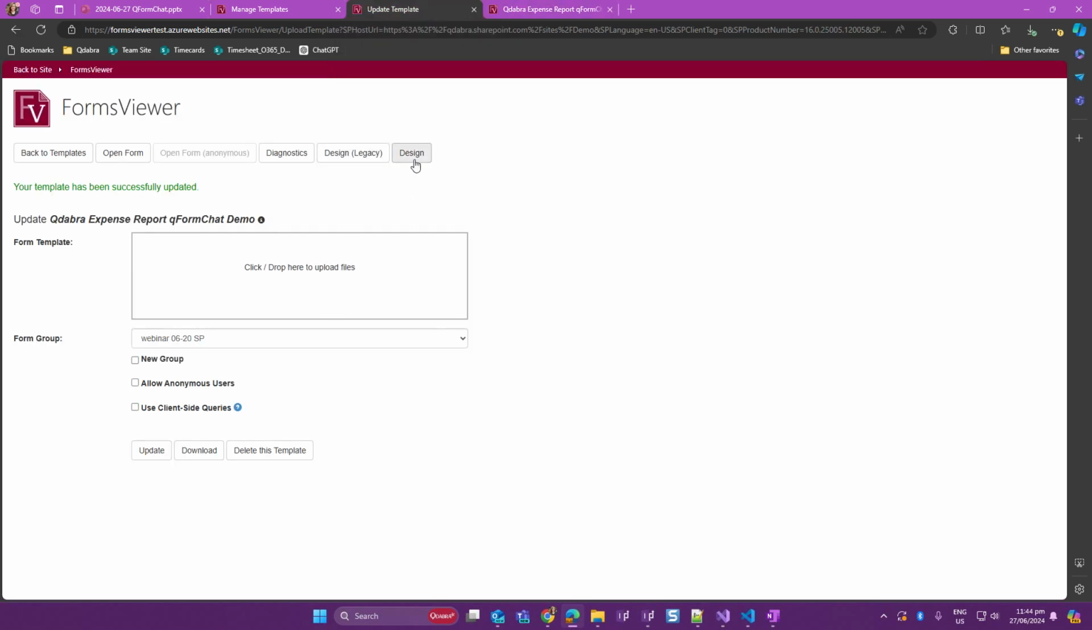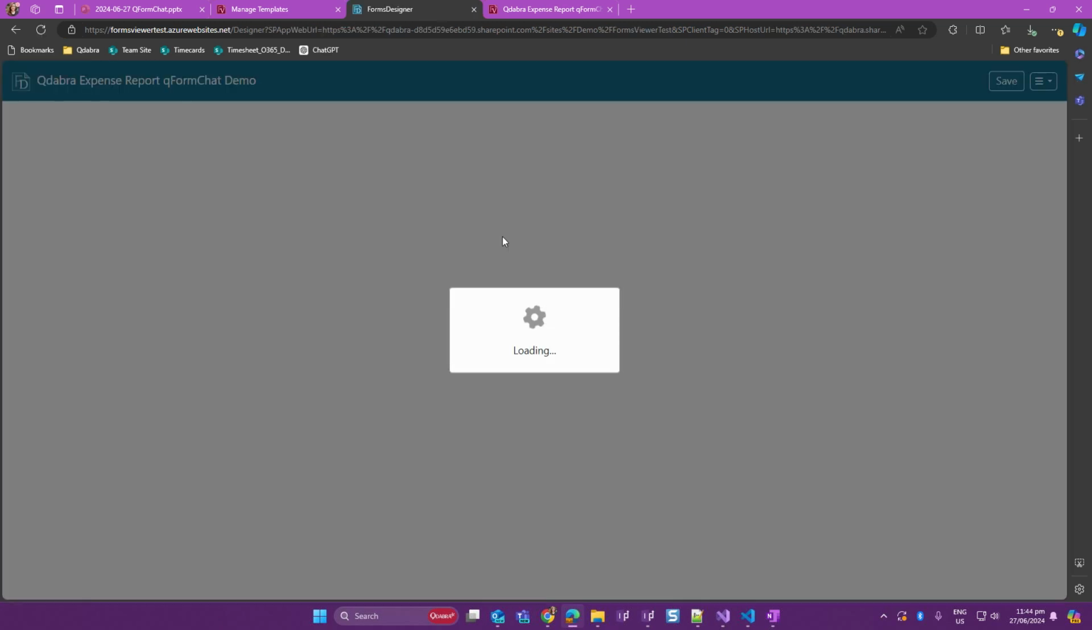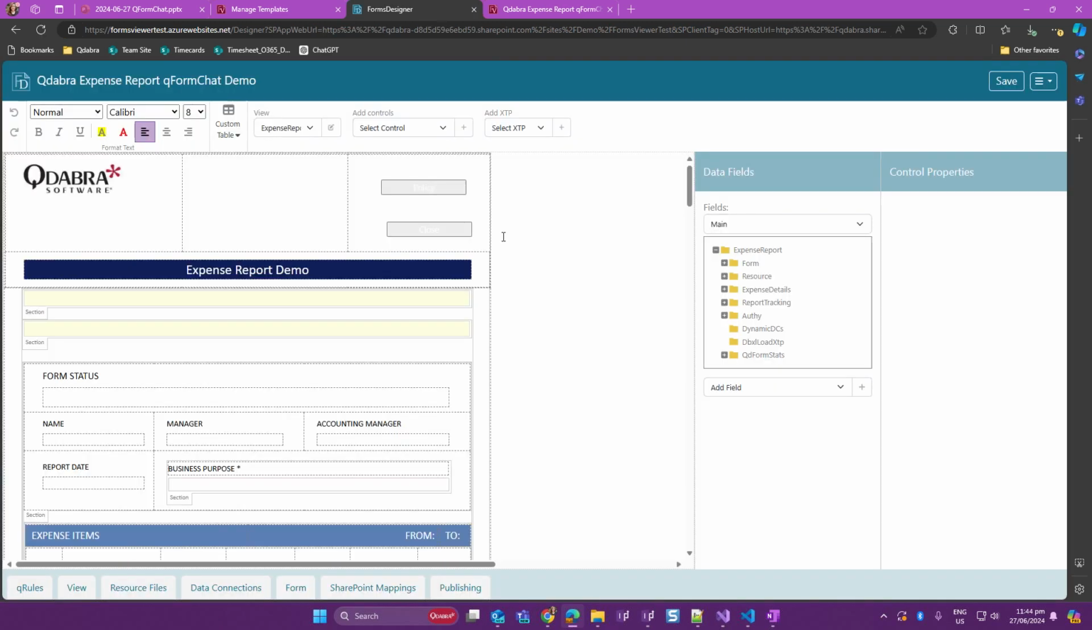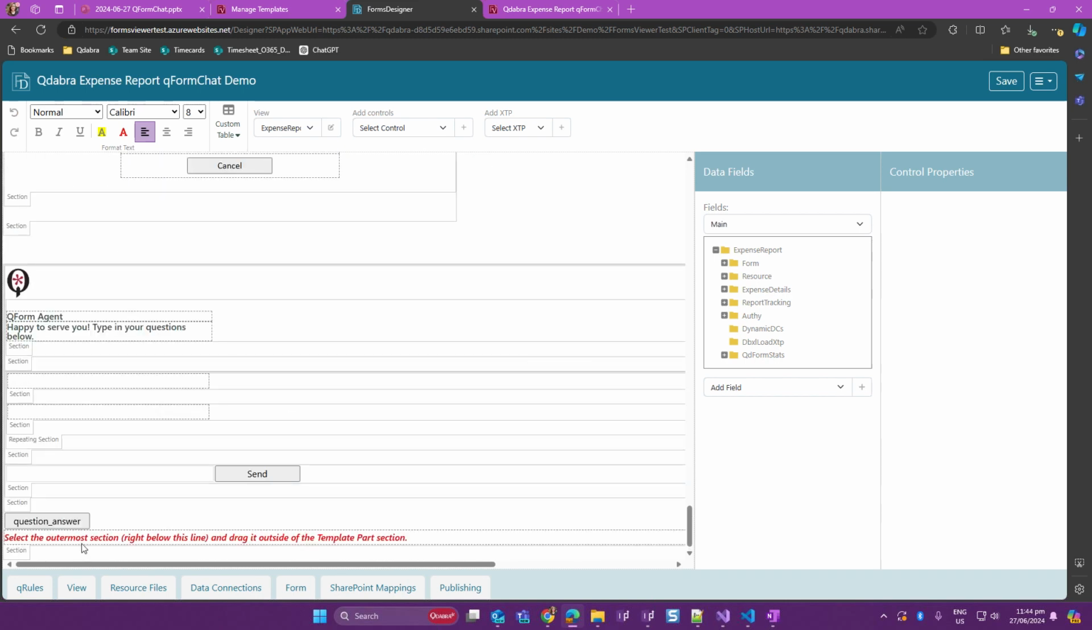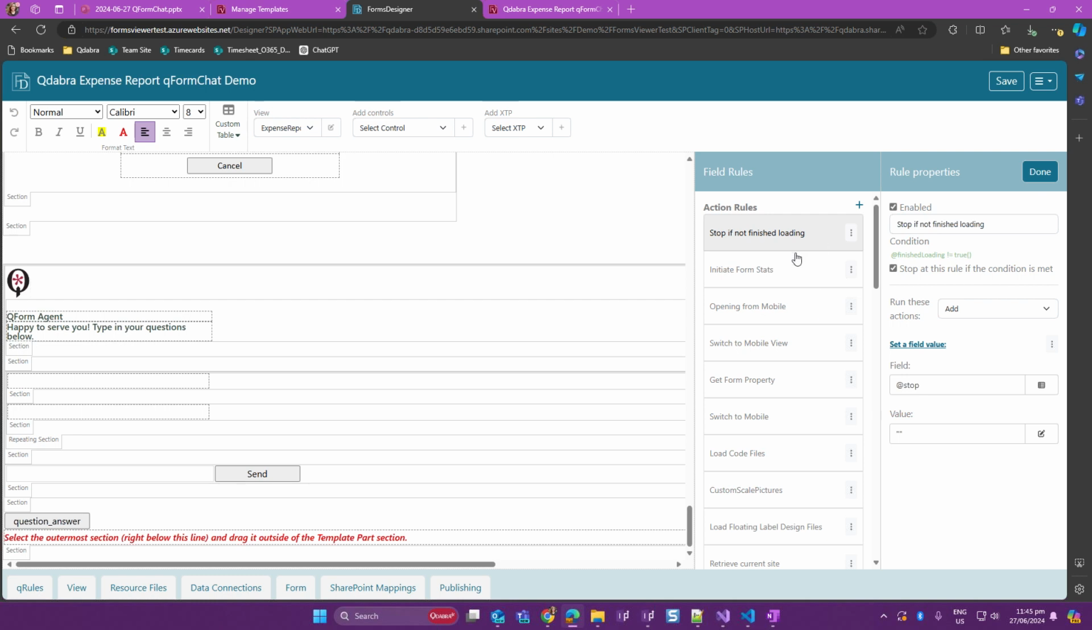Okay, so from here in the Manage Templates Upload Template page, we're going to click on the Design button to open it in Forms Designer, so we'll continue with our modifications. It's at the bottom right there. We go to the Qdabra rules secondary data source, and the first thing that we want to do is make sure that our qFormChat rules are loading when the form opens.